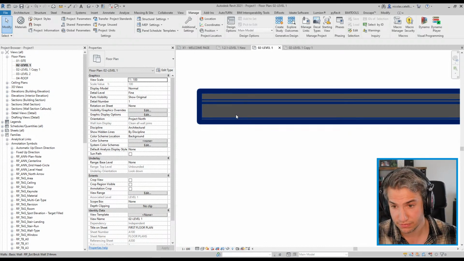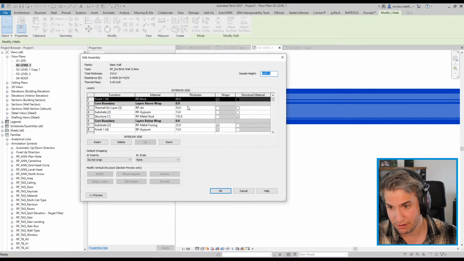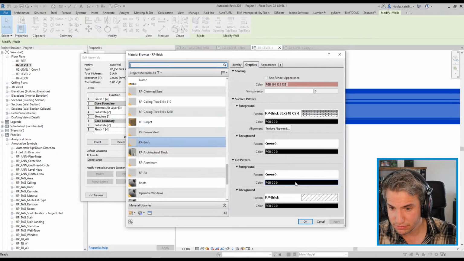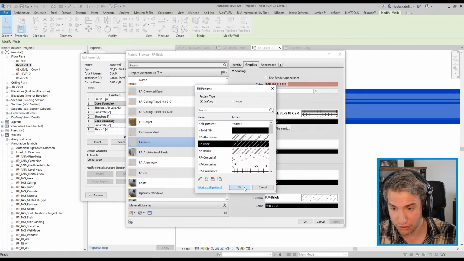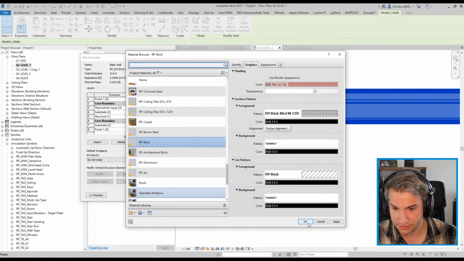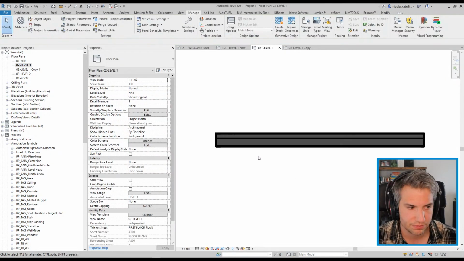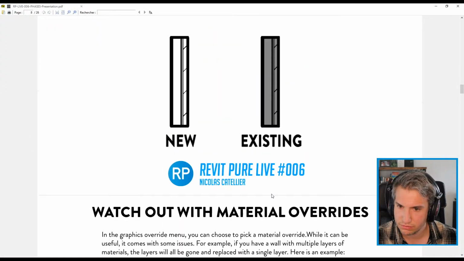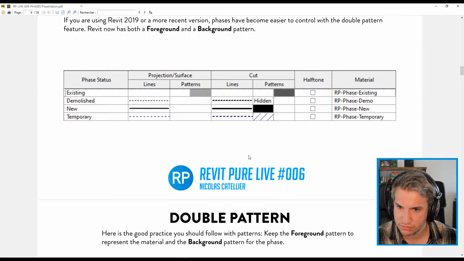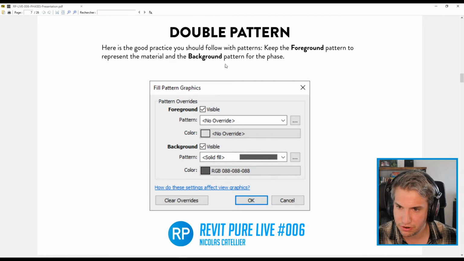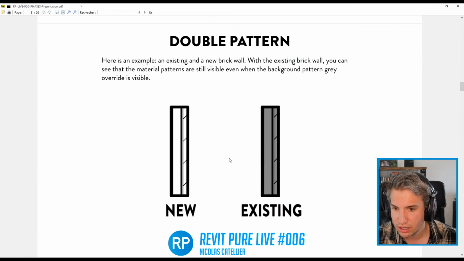the diagonal lines. So I'm going to go back here in my wall composition and set it back to the foreground and remove this background one. Just select no pattern here. There we go. All right, so we went through the double pattern. We saw how to create a new wall like this, an existing wall, where you can have two patterns at once.